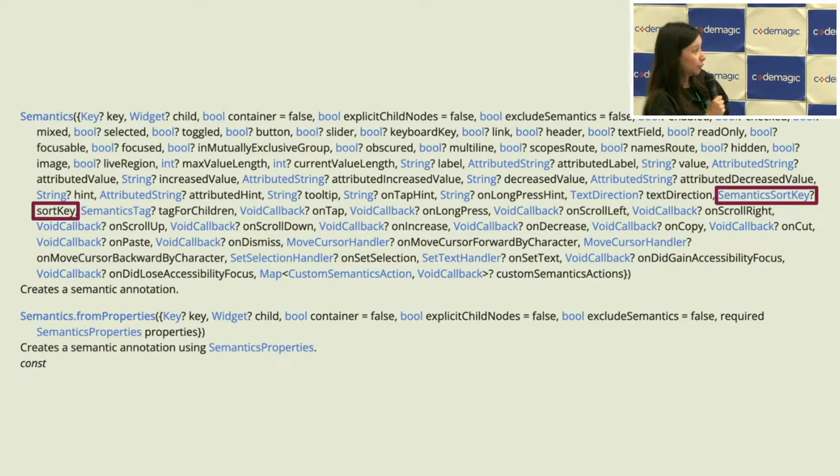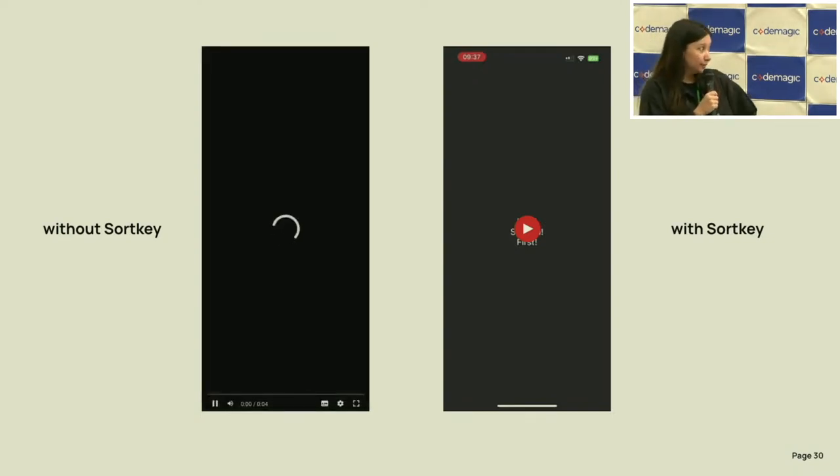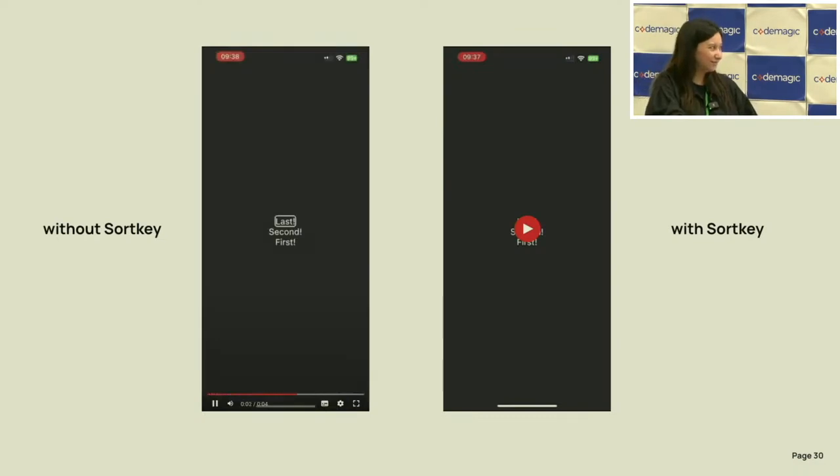One thing that I want to talk about today is the sort key. With the sort key, you can basically sort in which way the widgets are read out from the semantics or from the screen reader. So we have here again two videos, with sort key and one without sort key. So let's start without sort key. Last. Second, first. So you can see it's reading from top to bottom, and now first, second, last. So you basically can give it with a sort key a way how it should be read, in which order.